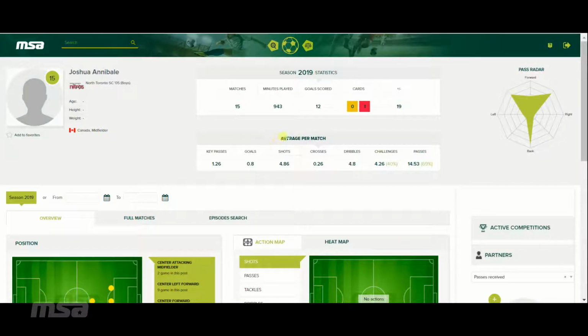And here we have his averages throughout the 15 matches. So 1.26 key passes, 0.8 goals, 4.86 shots, 0.26 crosses, 4.8 dribbles, 4.26 challenges, which 40% of those were successful, and 14.53 passes, and 69% were successful.